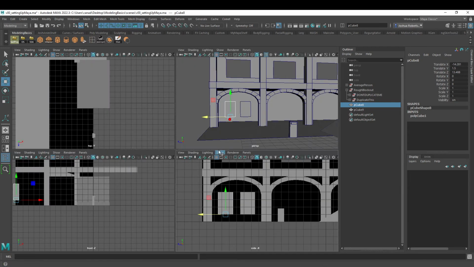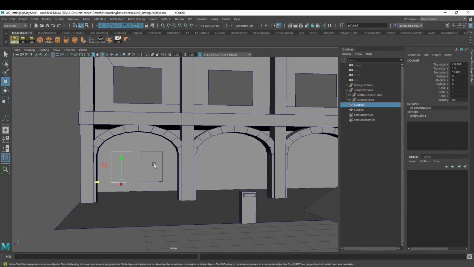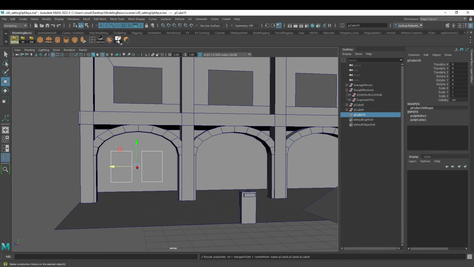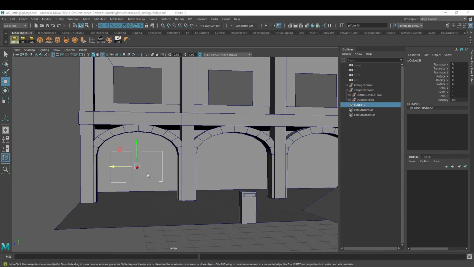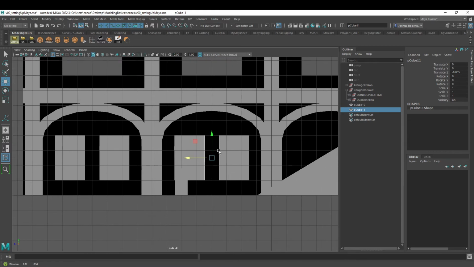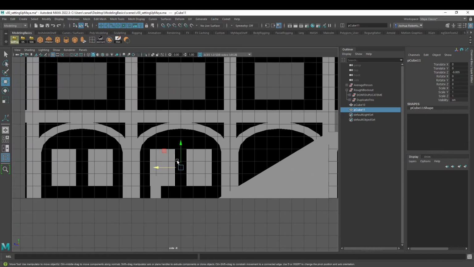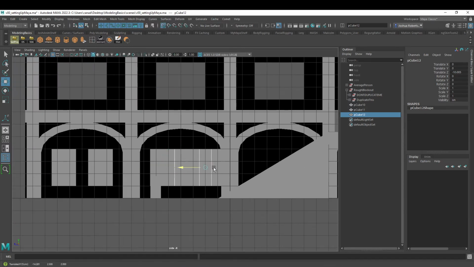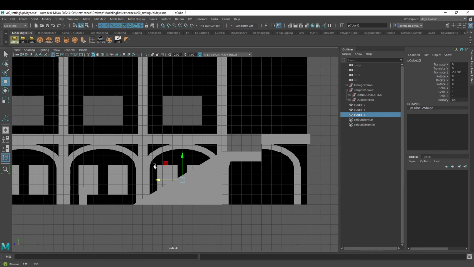So that's looking all right. And let's combine those and delete the history. And now hopefully that is on the center, and if not, there we go. I'm going to duplicate and let's snap that over to here, and let's snap that over to here as well.